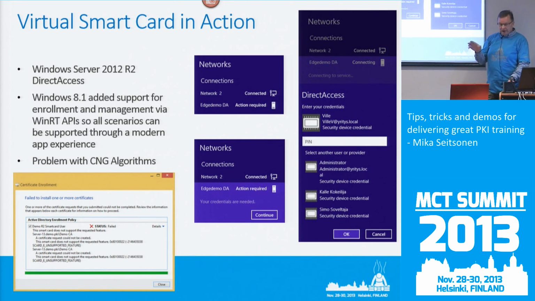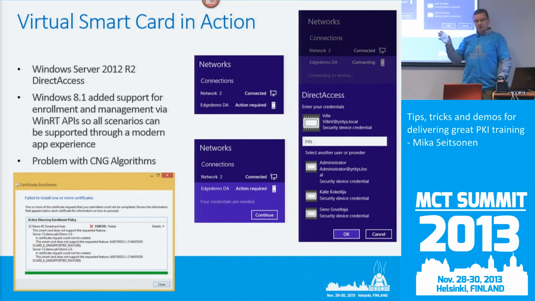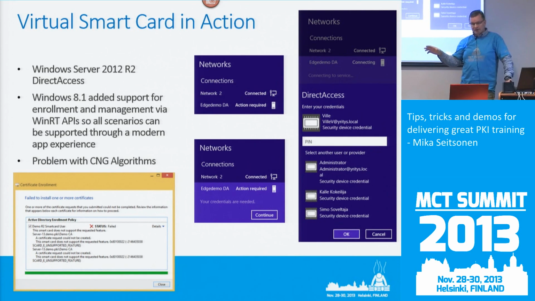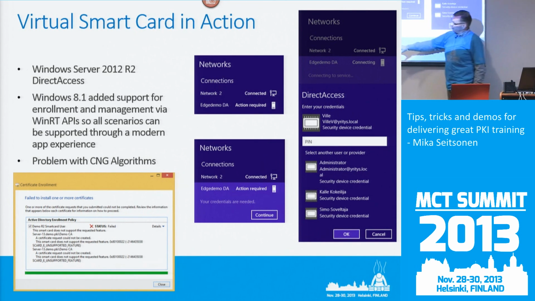My opinion is that even now with Windows Server 2012 R2 and 8.1, the virtual smart card is not good enough for enterprise-wide deployment on its own. So you basically have to go for some third-party solution and put it on top of the operating system so that you can manage the whole life cycle of certificates with virtual smart cards. So it's one step forward, but it's still not quite far enough.